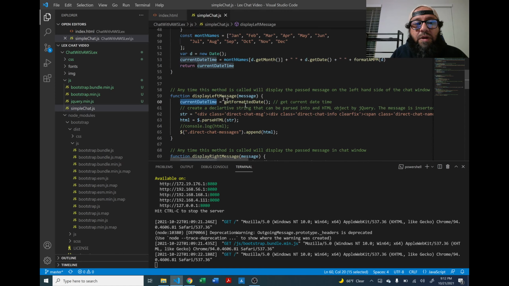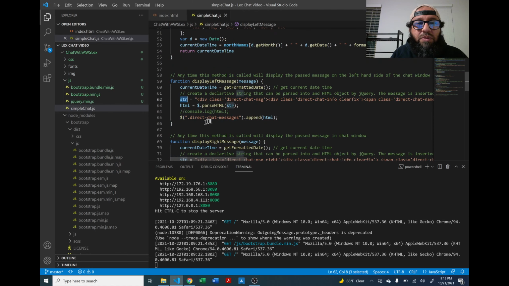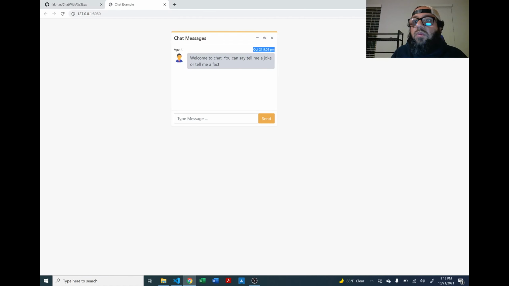Now that we have the string version of this HTML, we need to parse that HTML so that it can be added to the document object. So what we do is we call jQuery.parseHTML, and we parse the string into an HTML file. As soon as we do that, we will be able to append that HTML to the following direct chat messages div. So let's go ahead and inspect.